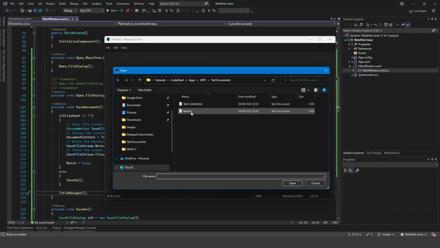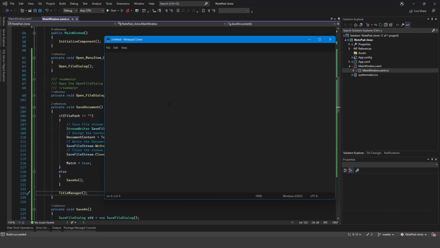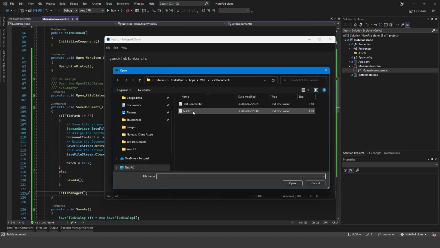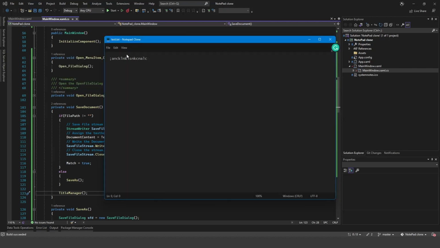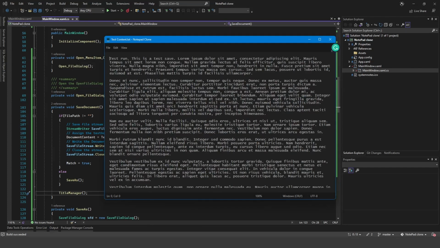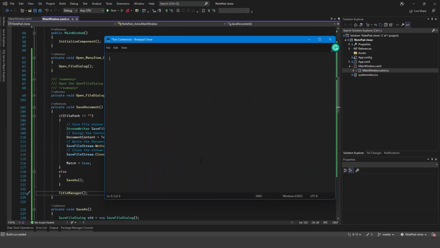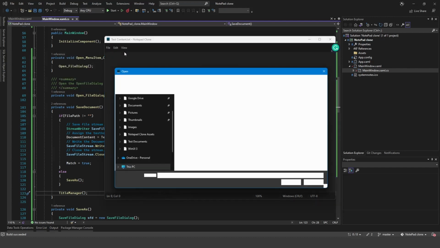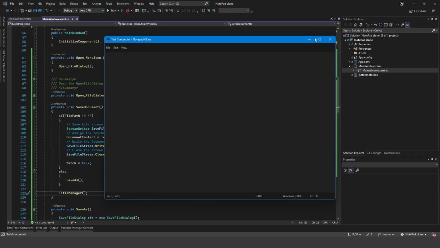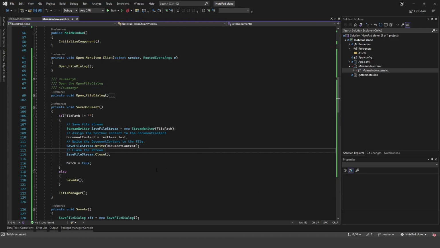So I'm just going to open that, save, open, there we go, that's worked. Let's delete that, save, open, yeah. Great stuff.